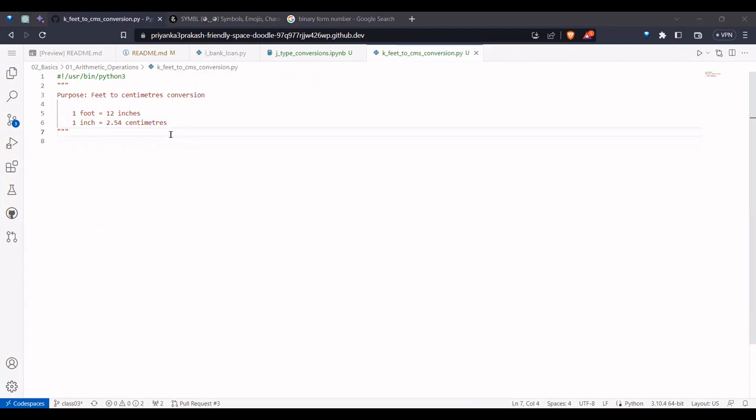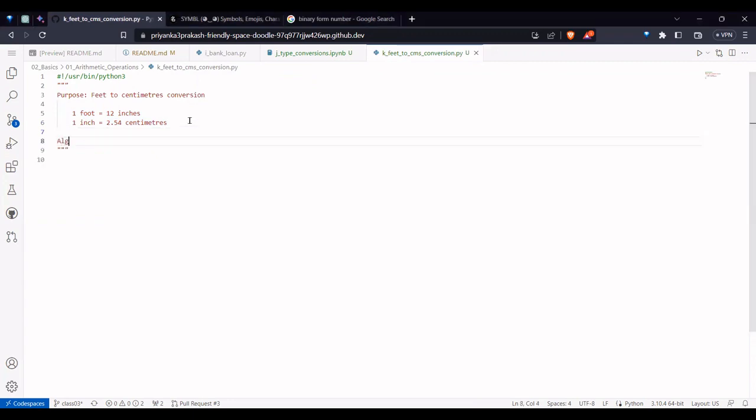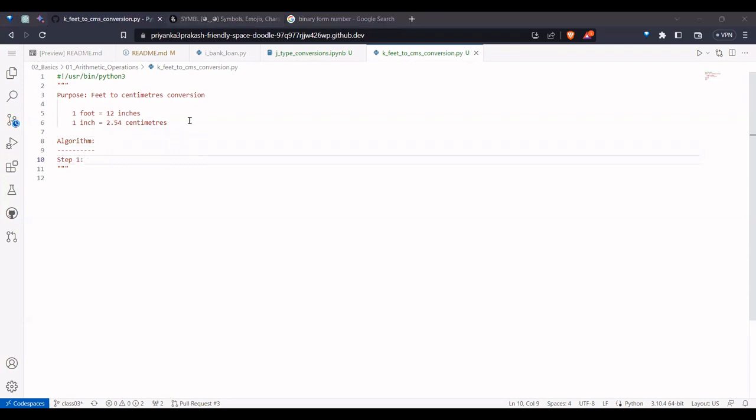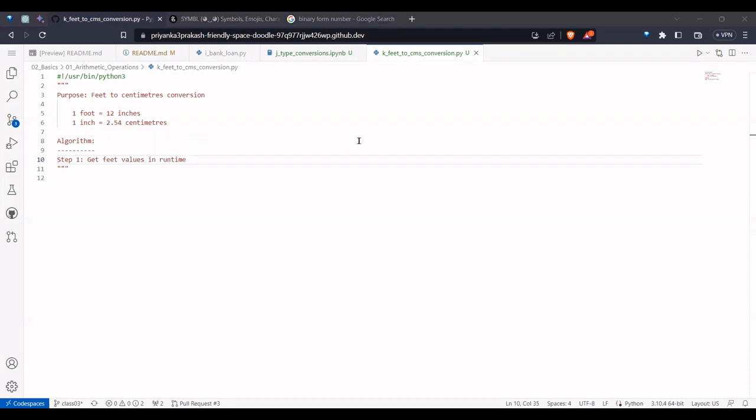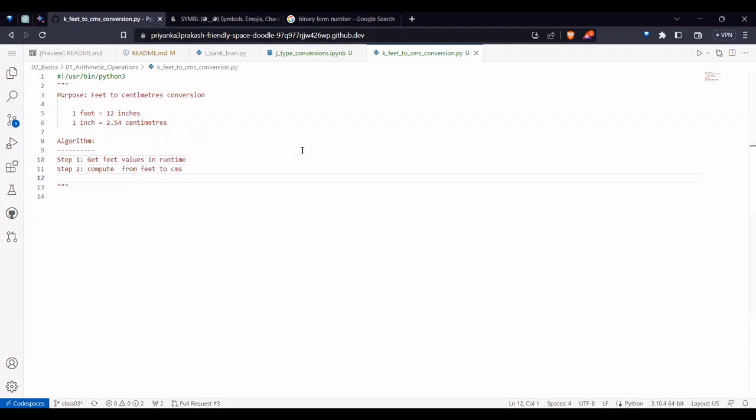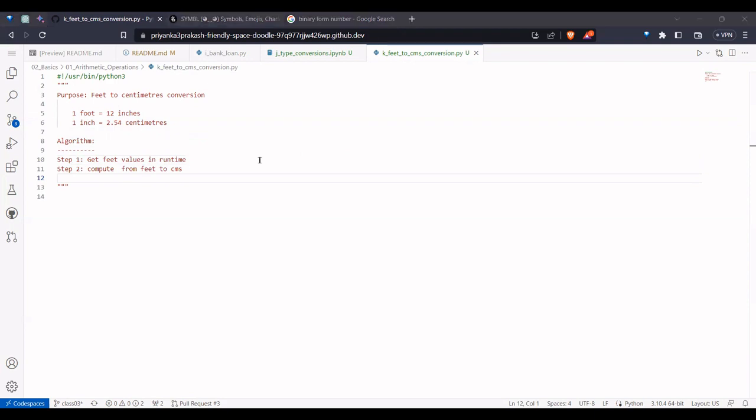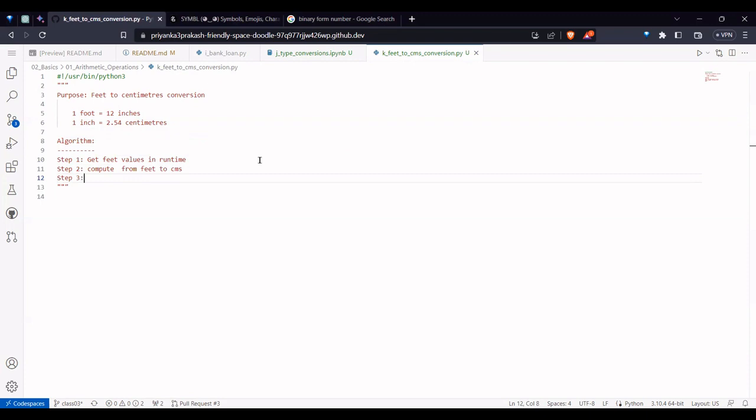How do I do this example? First, I need to write an algorithm, right? It's not mandatory, but if you are a beginner to programming itself, then it will help you. So what are the algorithm steps? Step 1: I need to get the feet value at runtime from the user. Step 2: for the given feet, I need to compute the conversion. And step 3: display the results.